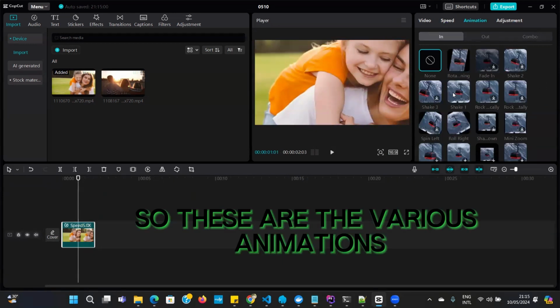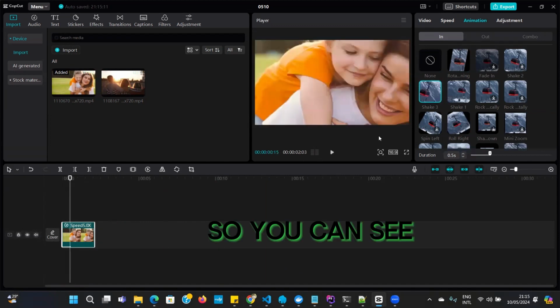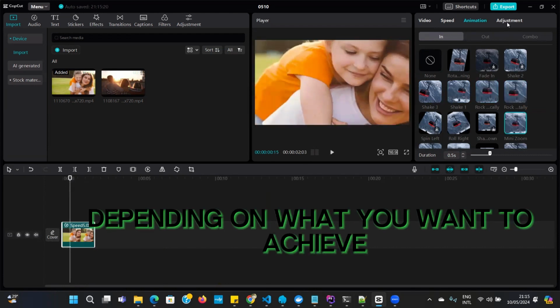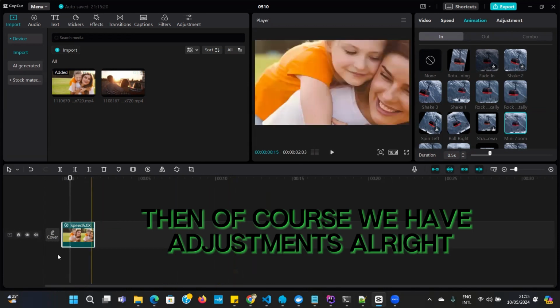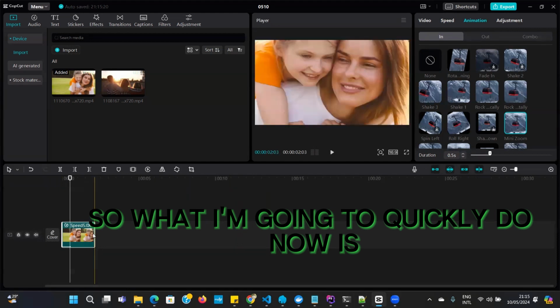So these are the various animations. You can select any one of them, so you can see. All right, so anyone you choose depending on what you want to achieve. Then of course we have adjustments.